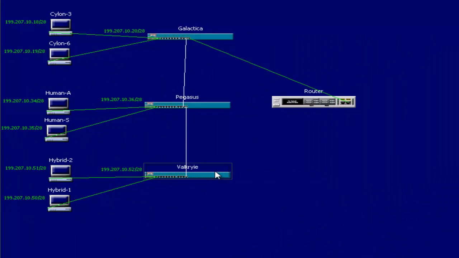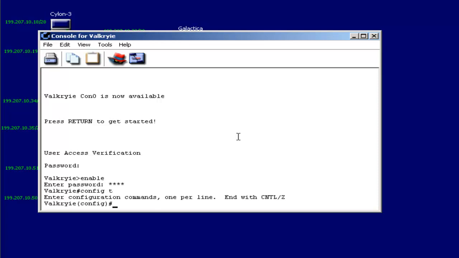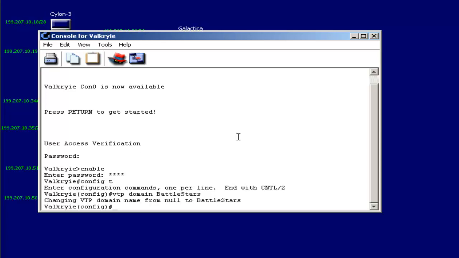Now let's log into our third switch and configure it. Through the console port, with the password of Kiwi, go to privilege mode, again with a password of Kiwi, and go to global configuration mode. Let's set our VTP domain, and in this case, Battlestars. Now, we remember that we're not going to have the VLAN database information, and we don't want to have to enter it manually, so we'll do what Cisco recommends.